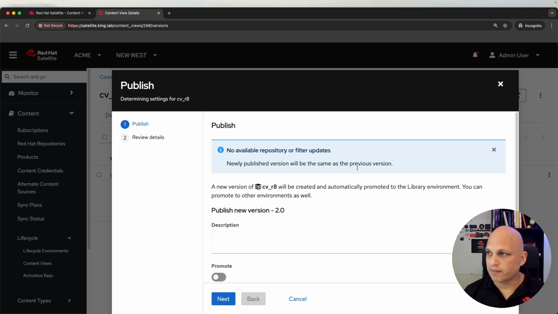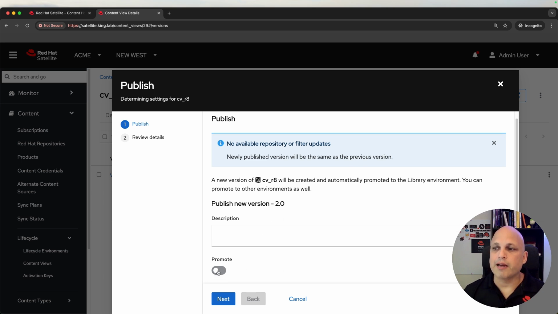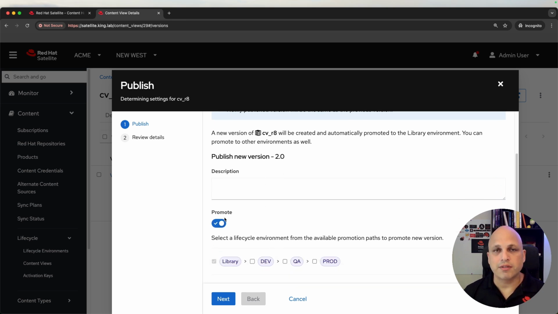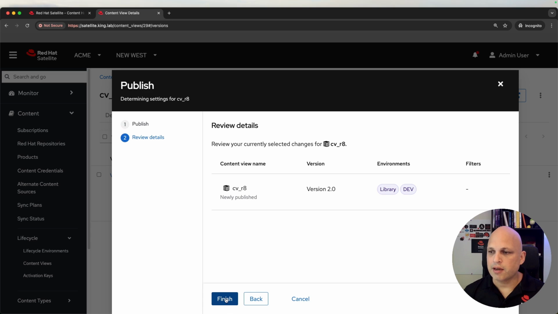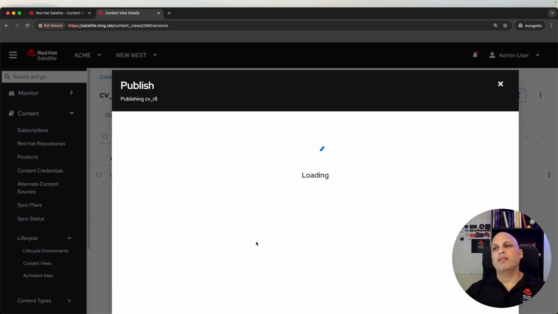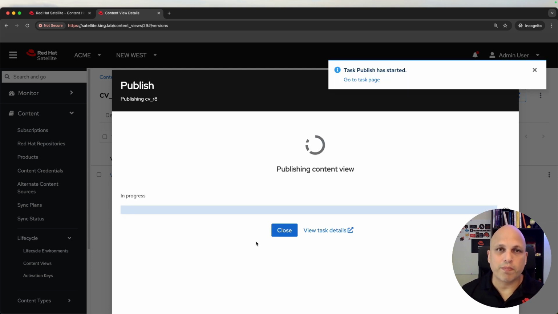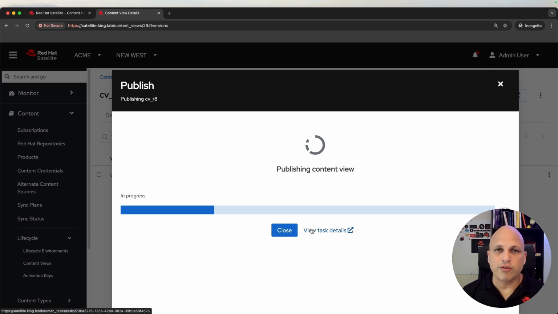So let's do that. Publish a new version. Again, if I would like to, I can select promote. And then, okay, I would like to promote this to dev lifecycle environment specifically. I can pick this one over here, hit next, and then boom. So the result of this is for the version 2, I will provide some additional packets, and those packets will be available on this content view. They will get updated on library and also on the dev lifecycle environment.